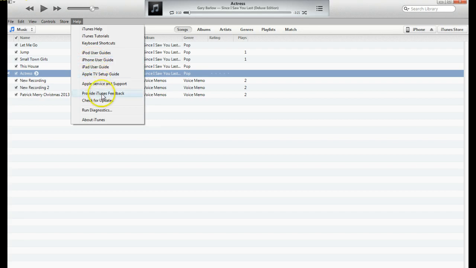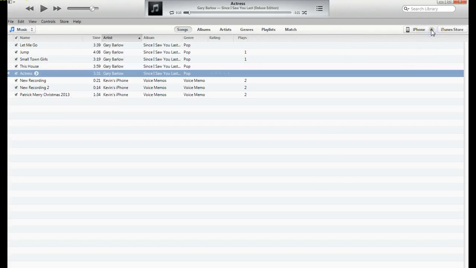All in all, check for updates. That's a big thing to do. Check for your updates in relation to that, and every time you come out of iTunes, just ensure that you press this here if you're disconnecting your phone, because sometimes it will not synchronize over. So that's it.